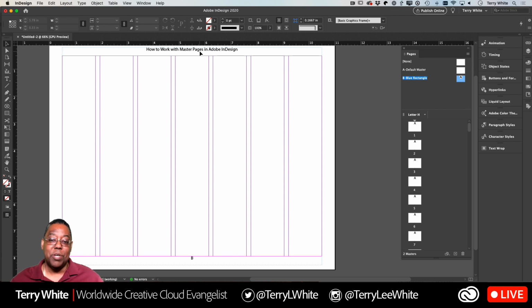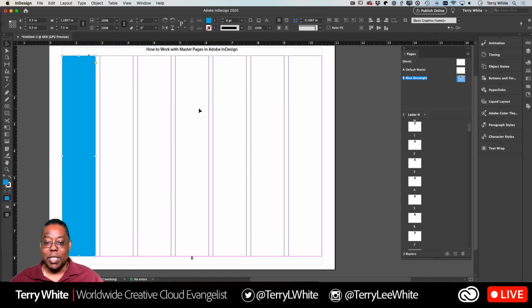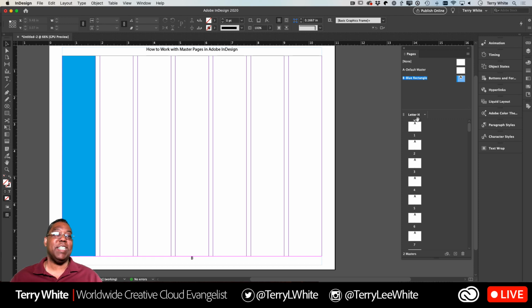So since this is the blue rectangle master, I can now go back in and make that blue rectangle. Let's just go ahead, we're just making stuff up as we go along. So in this first column, we're going to make that a blue rectangle. So we'll just use cyan. All right, so now we've got the blue rectangle, and here's a quick pop quiz. Are any of my pages going to have the blue rectangle on them?